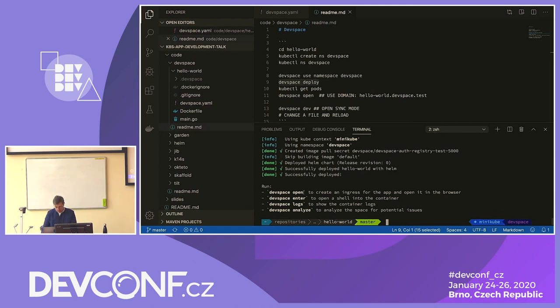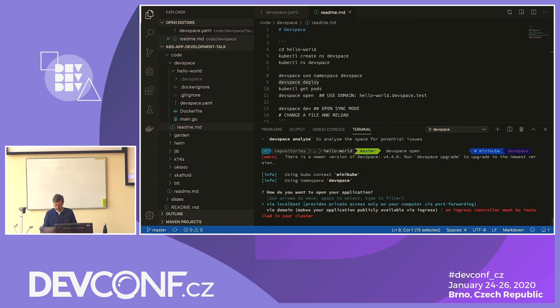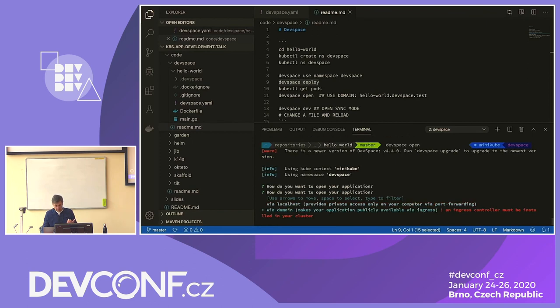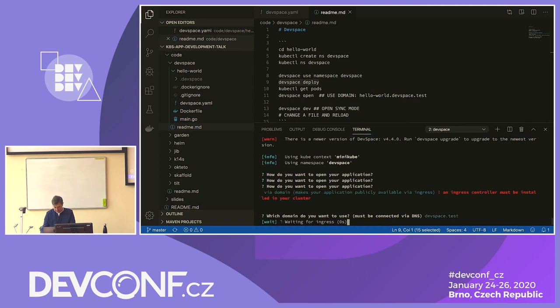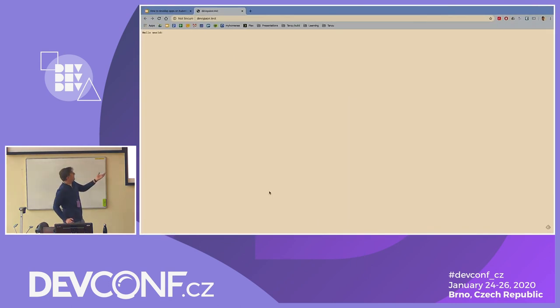And then once you have done that, it gives you some of the commands that you will use as a user. So, hey, you want to connect to your application I just deployed, how do I do it? In an interactive way, it asks you how you want to connect. I want to connect via an ingress. Okay, so let's say devspace.test. And it's creating the ingress and connecting to my application. So it's doing a lot of stuff that I shouldn't need to do, because as a developer, I most likely don't know how to create an ingress. So this kind of stuff is taken away from you.